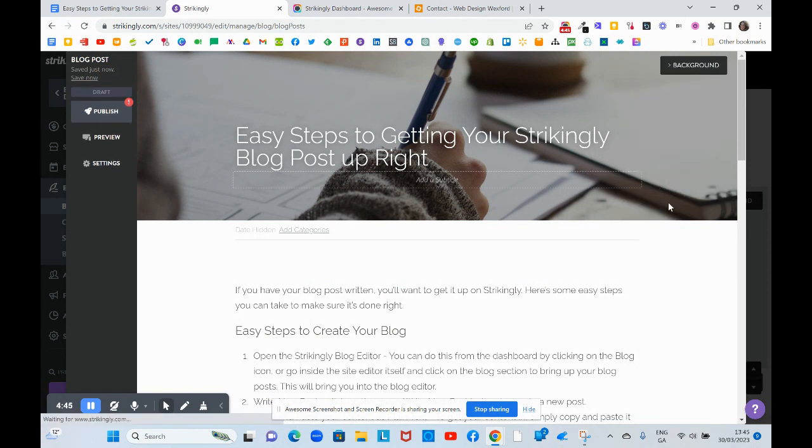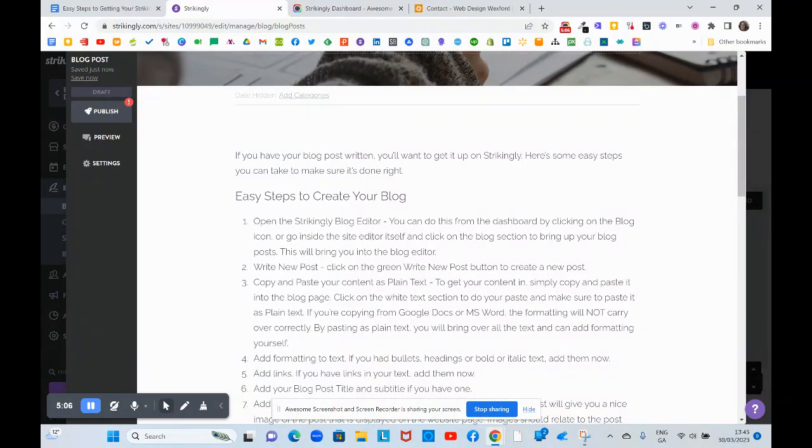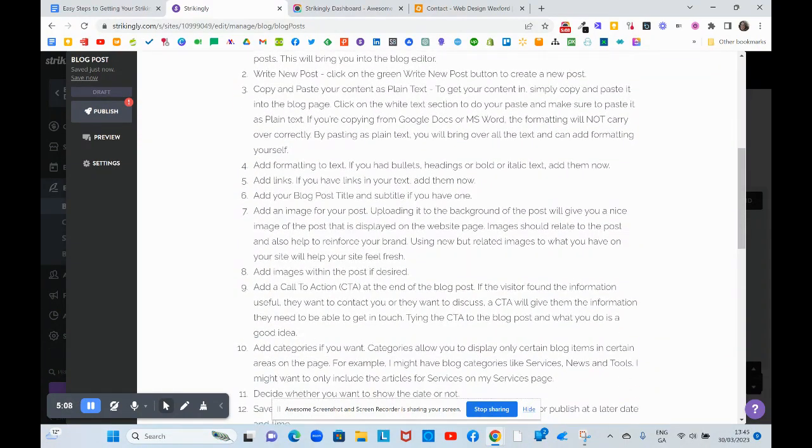As regards the images, what I would say is that the images you use should relate to the post, and they should also help you to reinforce your brand. So using new but related images to what you have on your site already will help you keep your site a bit fresh. And then the other thing that you want to do after the images is add a call to action at the end of the blog post.